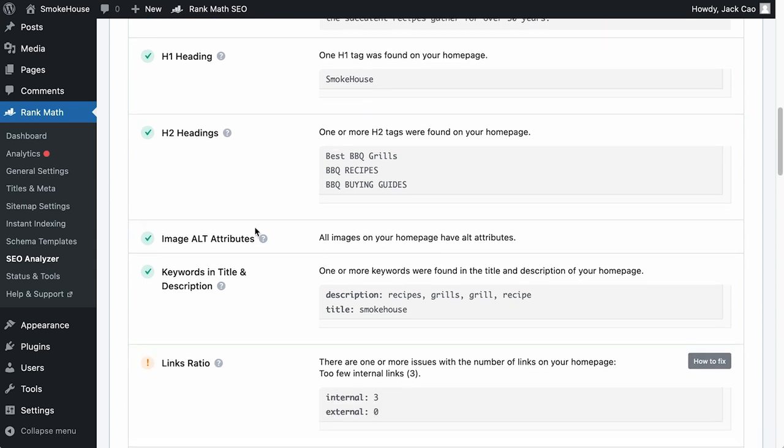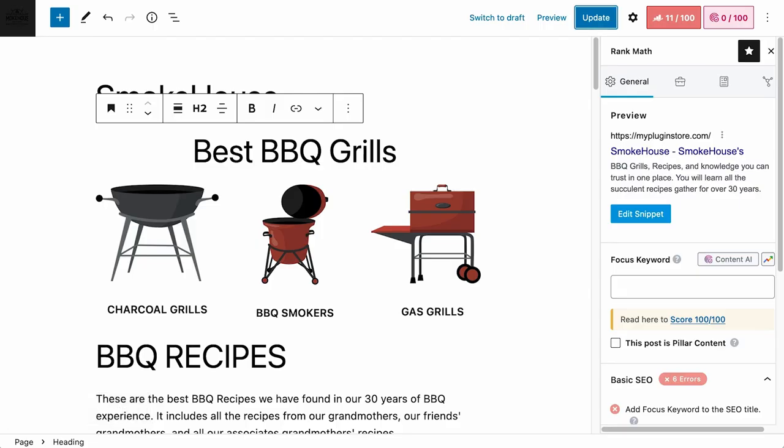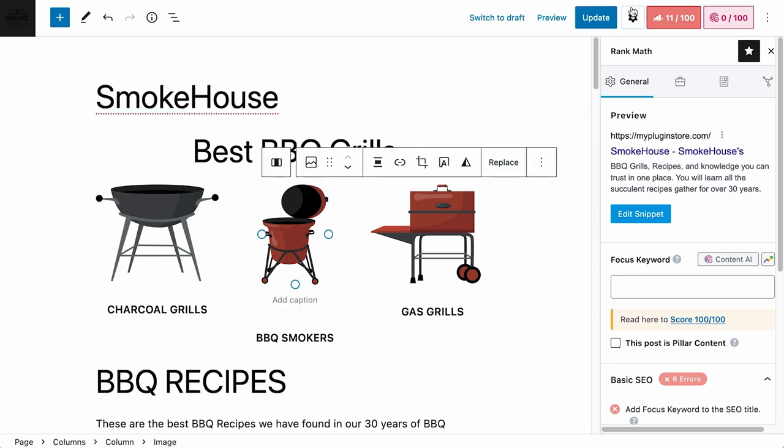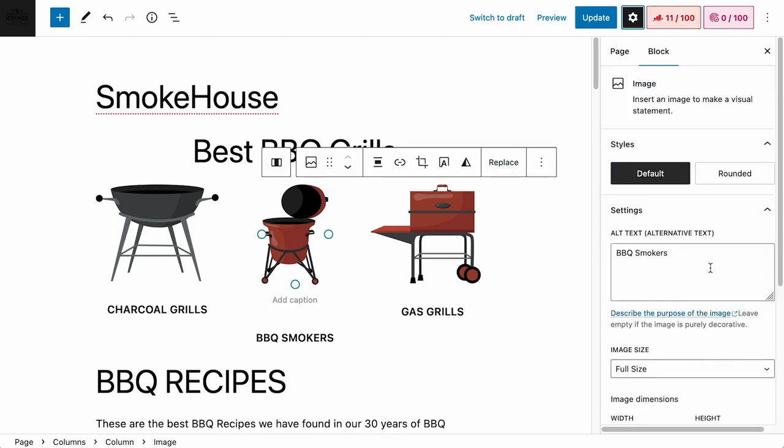Then, the image alt attributes. Just make sure that all the images on your homepage have alt tags. If you don't know what it is, go to your homepage, click on an image, click on settings, and you should see the alt tags field here. Make sure that you give a clear description of what this image is about.